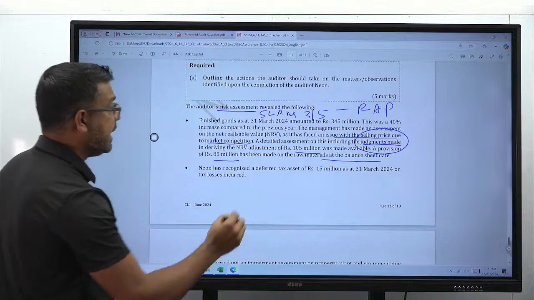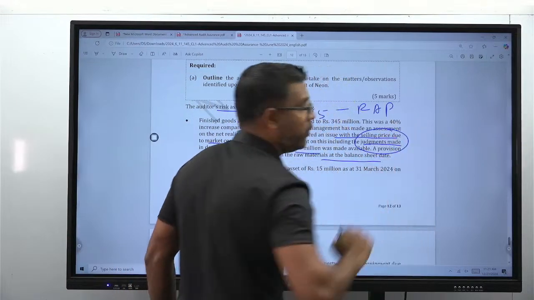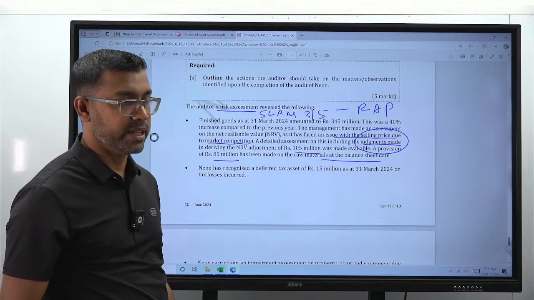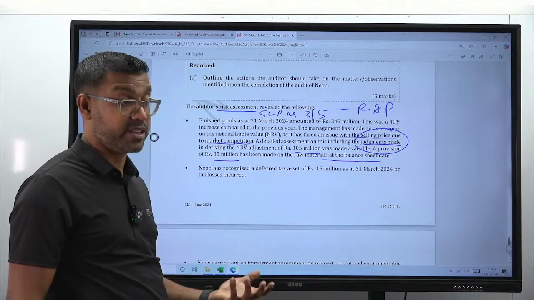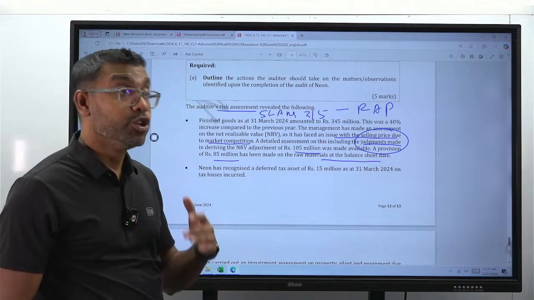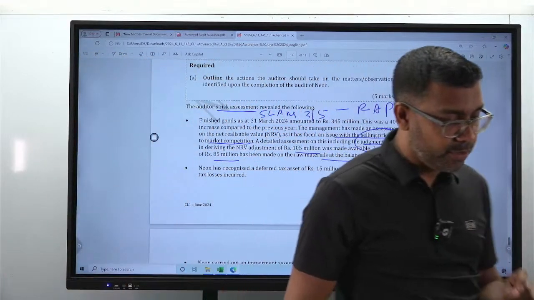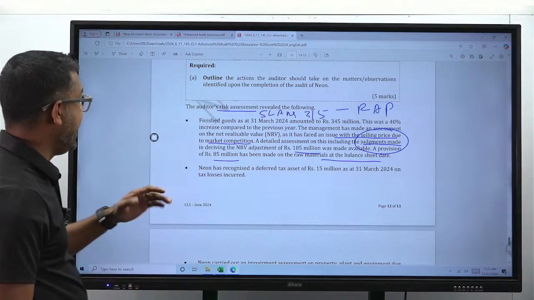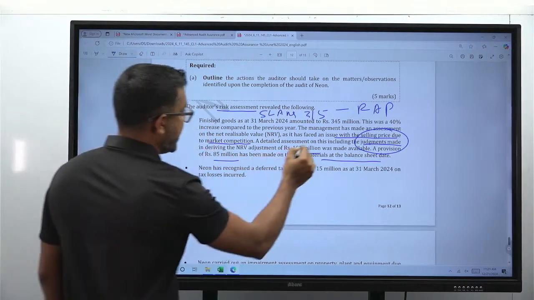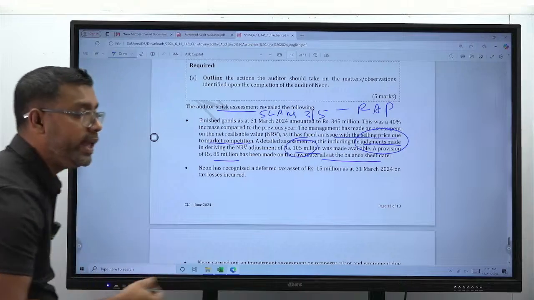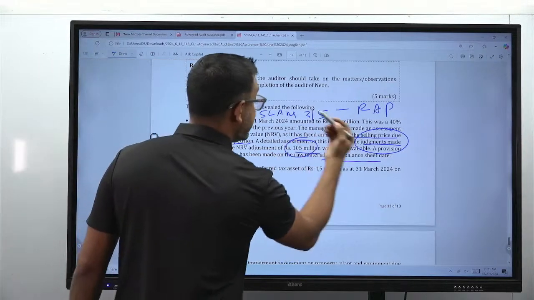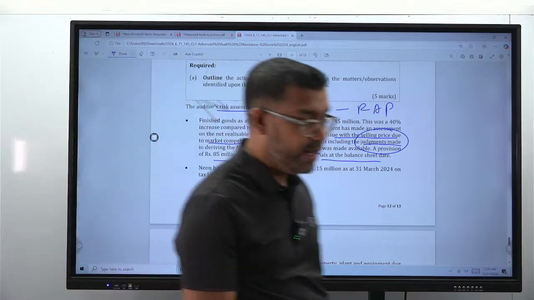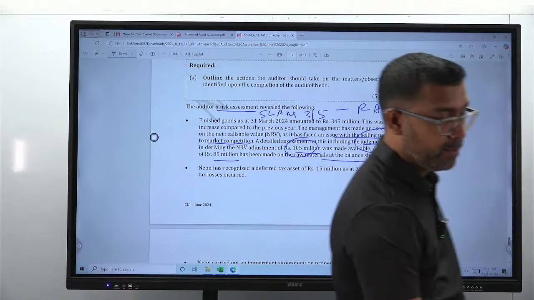How do you address this? You check the reasonableness of judgment when accounting estimates are there, because NRV is an estimate. Estimates are subject to assumptions. You check the reasonableness of the assumptions. You check the reasonableness of the adjustment, and there's a calculation behind this. You can recalculate and see whether this NRV adjustment is correct or wrong. Those are the things that you can do as audit procedures.